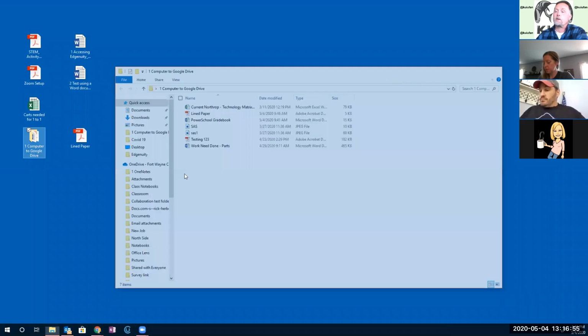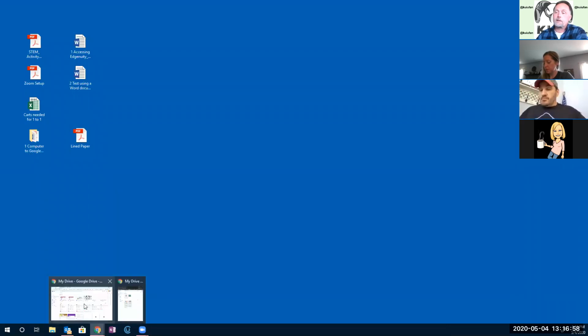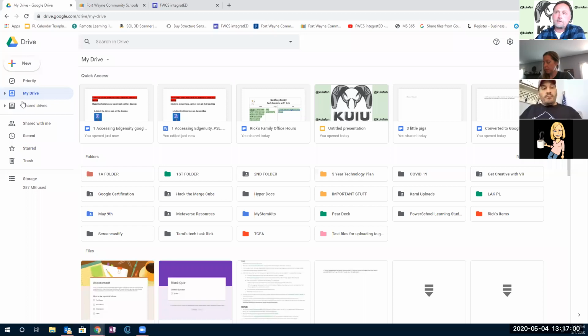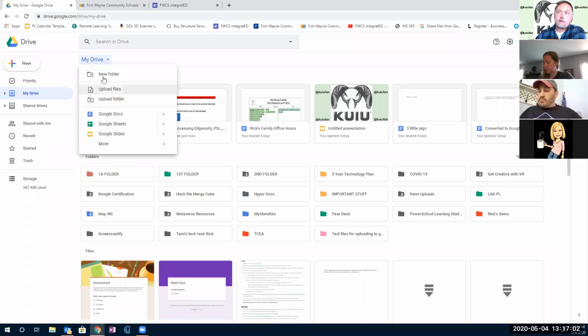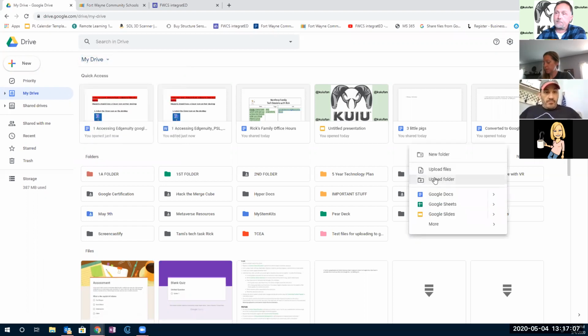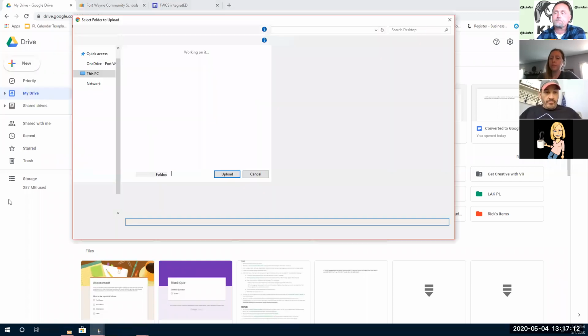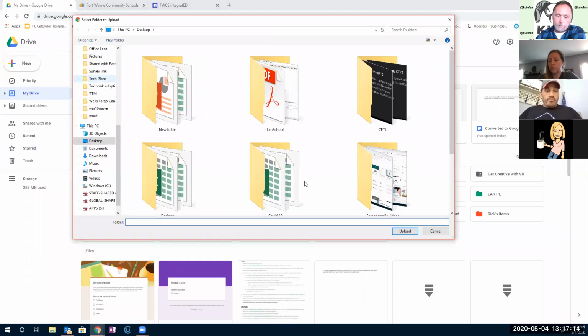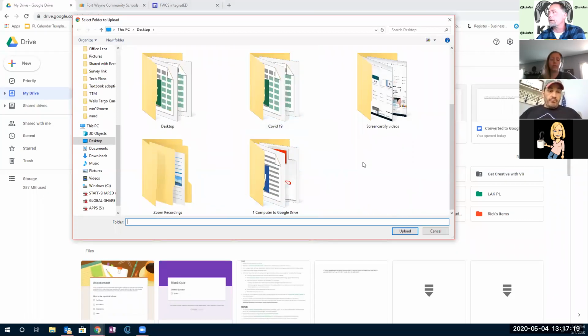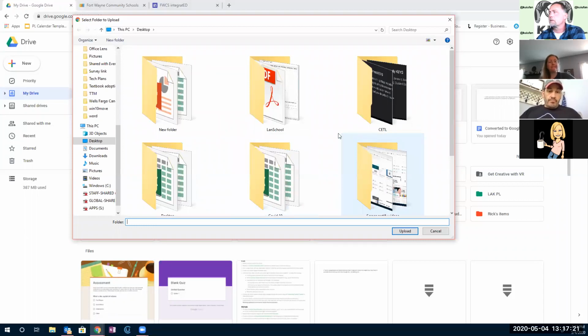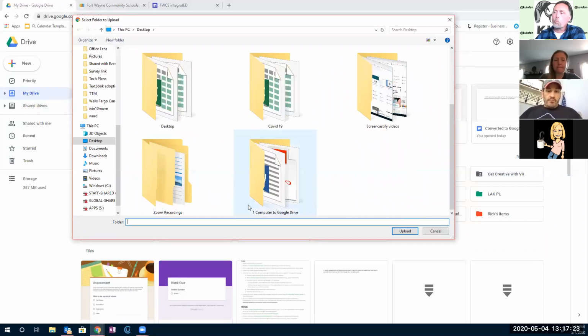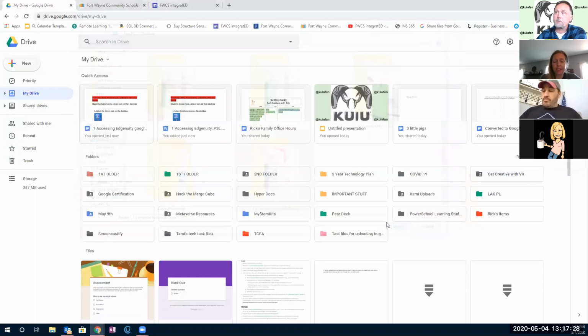Okay. Let me close this window. I'm going to go back to my Google Drive. Now I'm going to upload a folder. I can get it from there. I can right click and get it from there, or I can get it from over here. Let's say folder upload. It's going to want to browse to where your folder upload is again. I'm going to scroll down to where I have here, One Computer to Google Drive. That was the folder that I was talking about. I'm going to select upload.